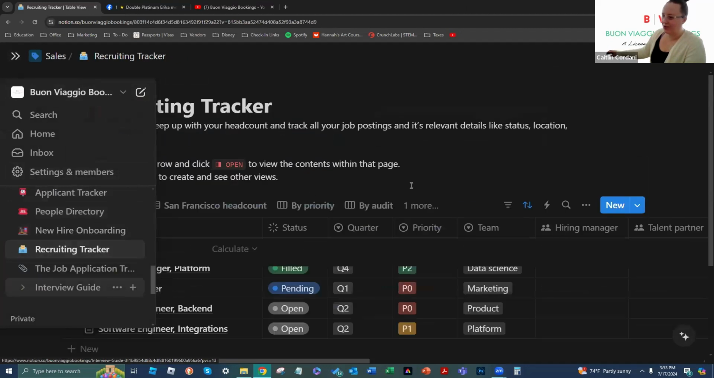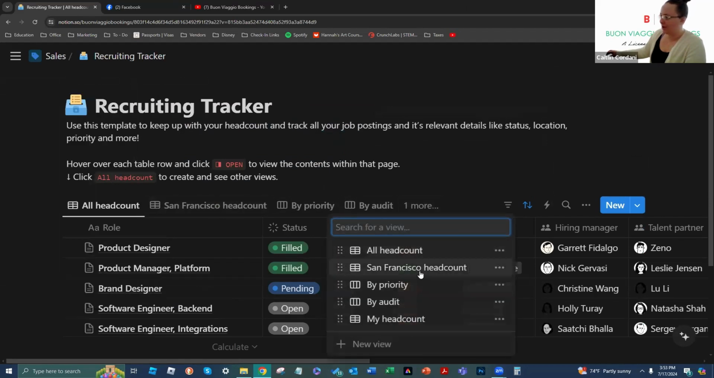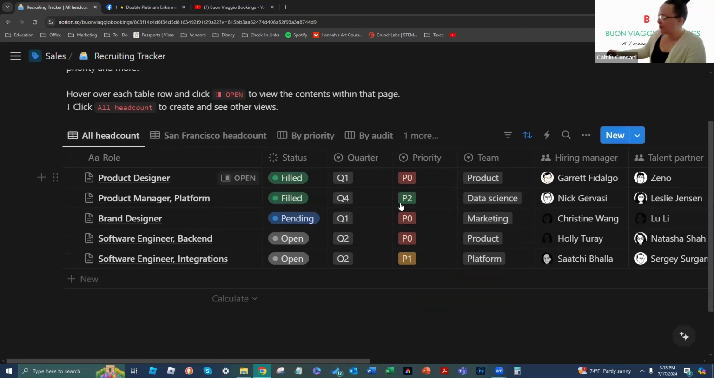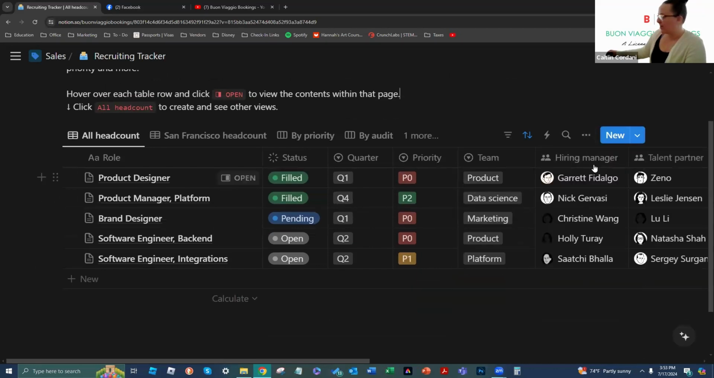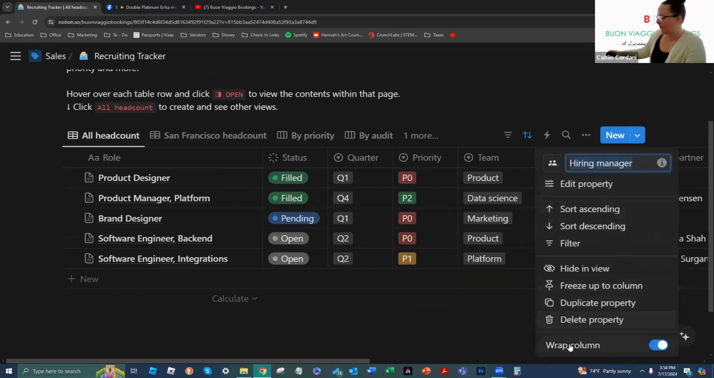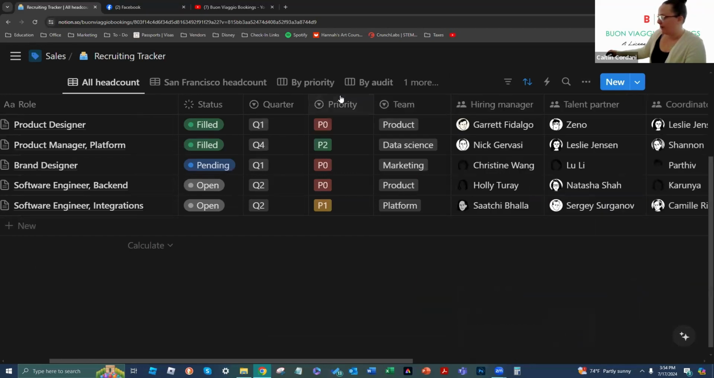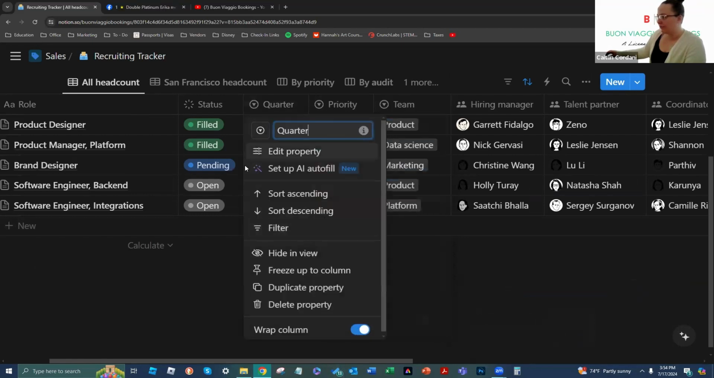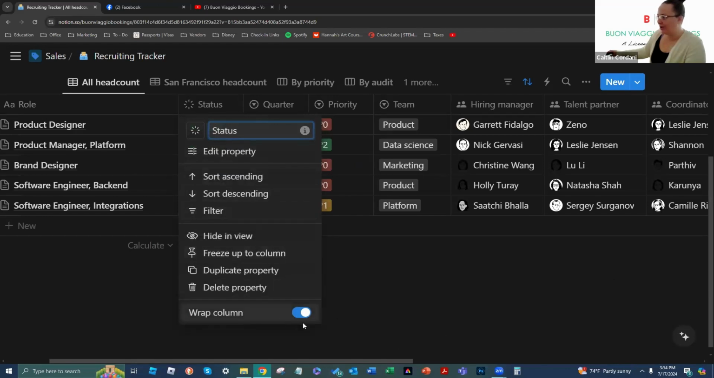All right, recruiting tracker. Oh, and by the way, all of these have drop downs so that you can see these top tasks on the header as well. So it's really cool. You can change these options. You can type in. All of these are editable. You can change them. You can delete them, freeze the column, duplicate the column, hide and view, sort, filter, rename them, whatever you want. Wrap the column, unwrap the column.